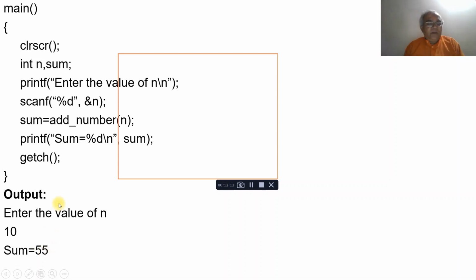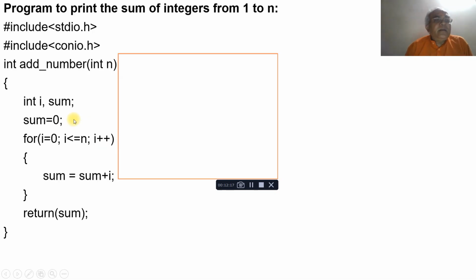So how this program is going to be executed: if you have 10, then the sum is initialized. Initially the value of sum is equal to 0. Is 0 less than or equal to 10, then i plus plus. The value of sum is equal to 0 plus 0, because the i value is 0. Then when i is incremented to 1, is 1 less than or equal to 10, yes, then sum is equal to 0 plus 1 is equal to 1.